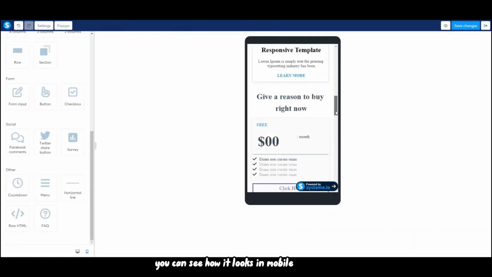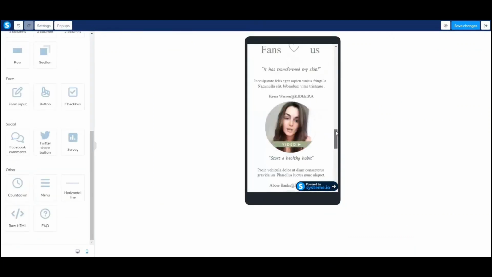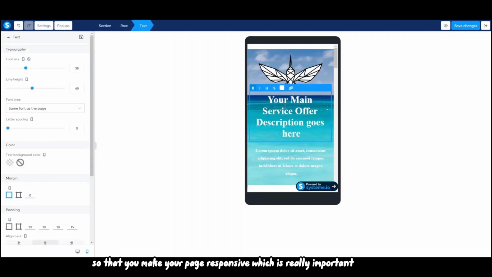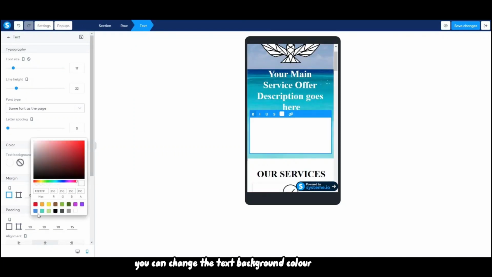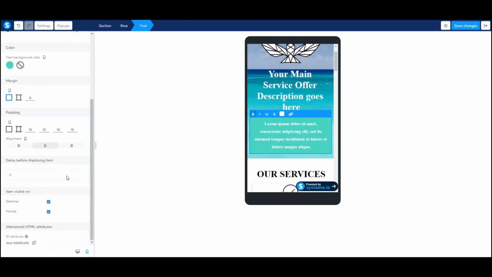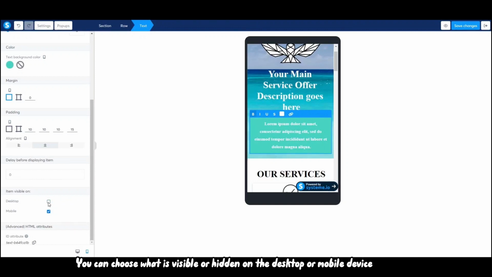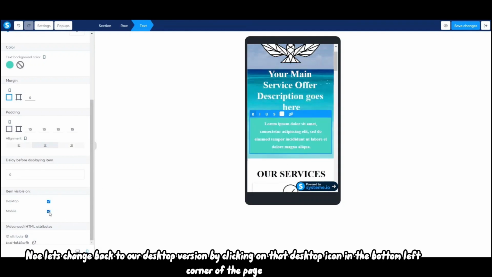You can see how it looks in mobile, so that you make your page responsive, which is really important. You can select your letter spacing for mobile page from there. For mobile, you can change the font size and line height from there. You can change the text background color. Can add color code or select the color from that option. Can add delay before displaying an item. You can choose what is visible or hidden on the desktop or mobile device, which is very helpful if you don't want to show some elements in your mobile responsive page.